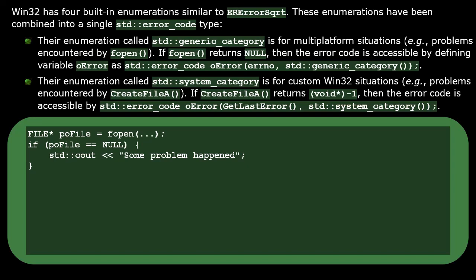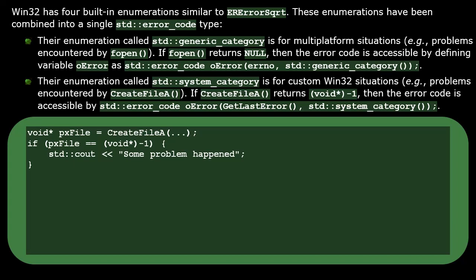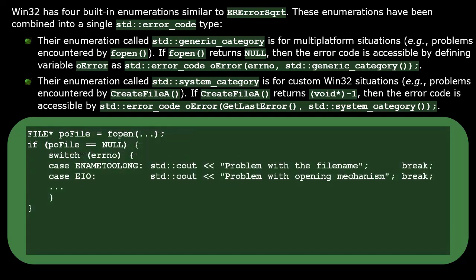Instead, these functions alert you by returning one special value. fopen returns null, whereas CreateFileA returns -1. That same special value is returned for all possible problems. If you care about which specific problem occurred, you need to access that error code.